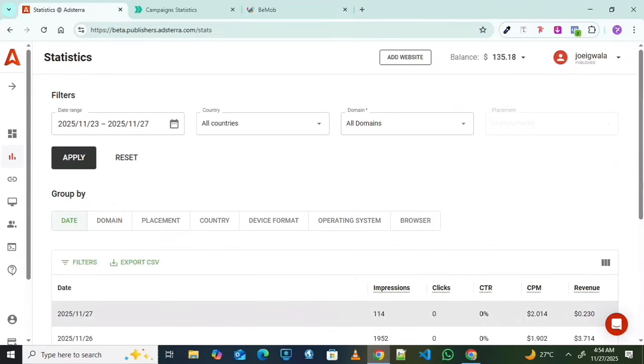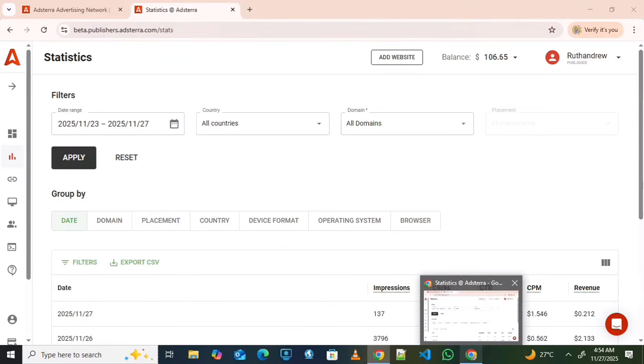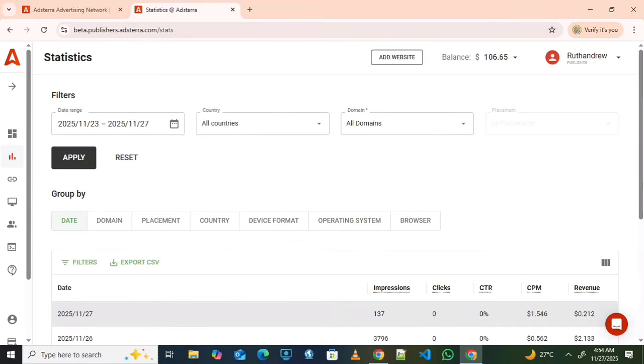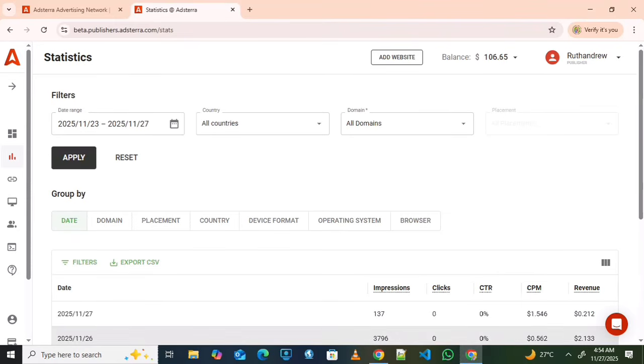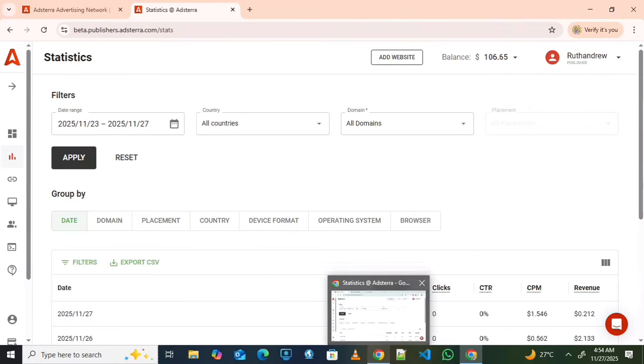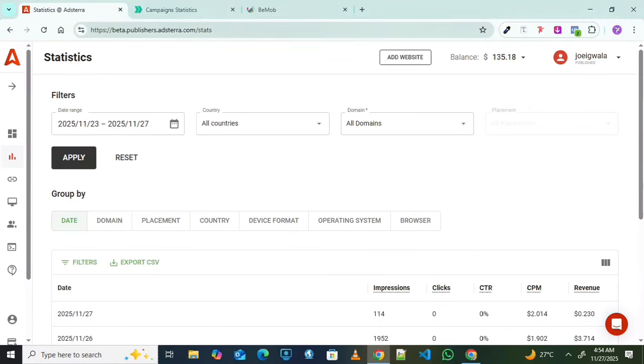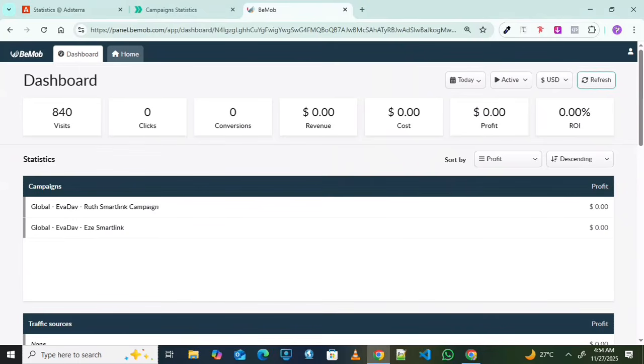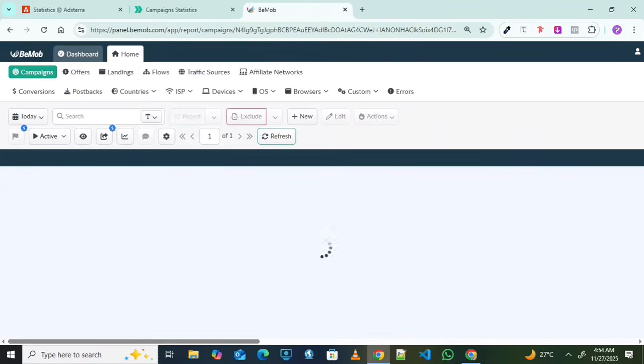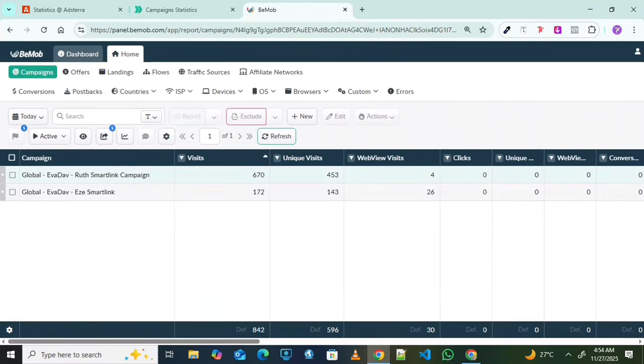You can see today I have gotten around 840 visits. And if you go to Adsterra, you see 114 here, and for the second account you see 137 here. That means out of that 840, only 200-something is quality traffic, right? So you need to know how to use this site called Bemob.